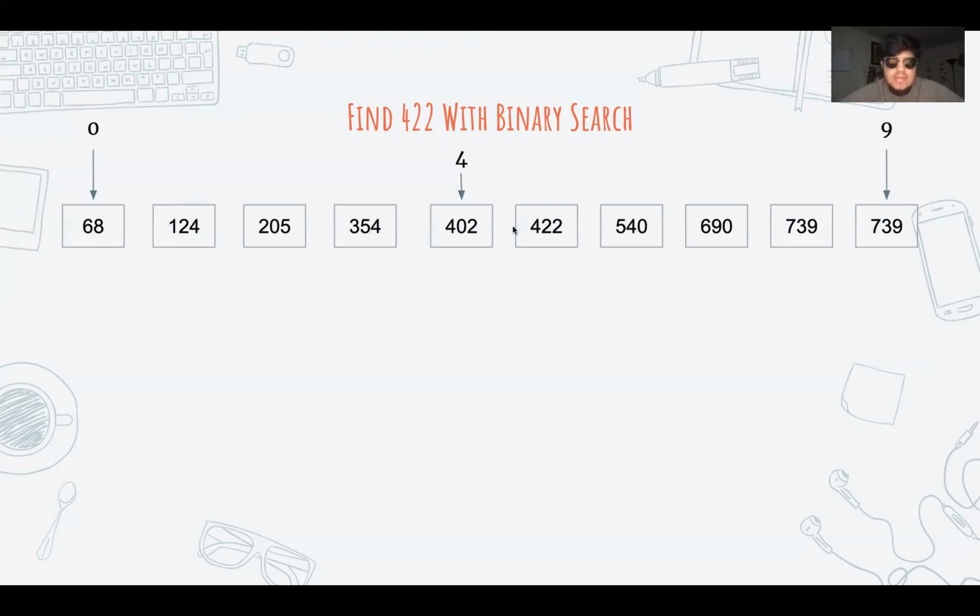Yes, it is. So what it does is it eliminates all of those values simply because we already know that 422 is greater than 402. So it can't be any of these values before the midpoint. It can't be 68, 124, 205 or 354. But remember, that's just our conscious. We can do that very fast, just by looking at it all together.